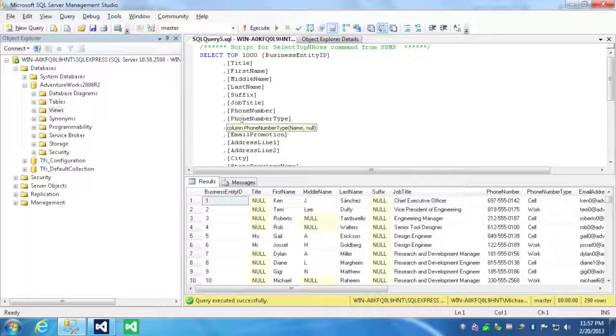Let's grab the top 1,000 rows here from this view. And so let's just use this view and let's display the first and last name of all the employees.